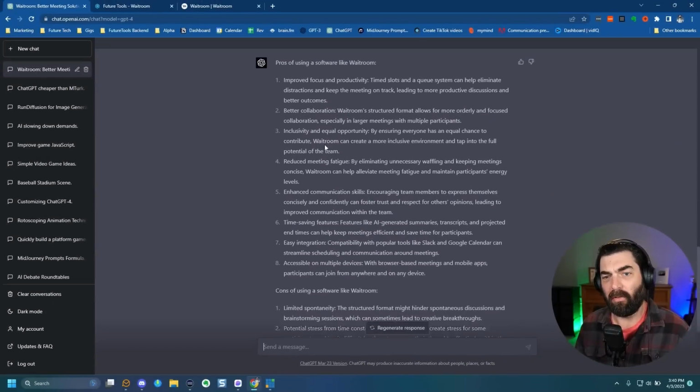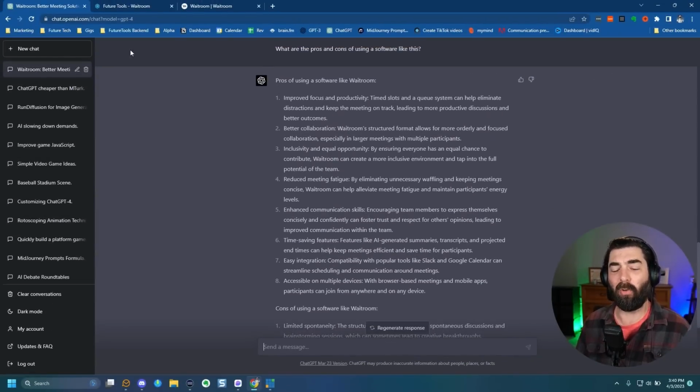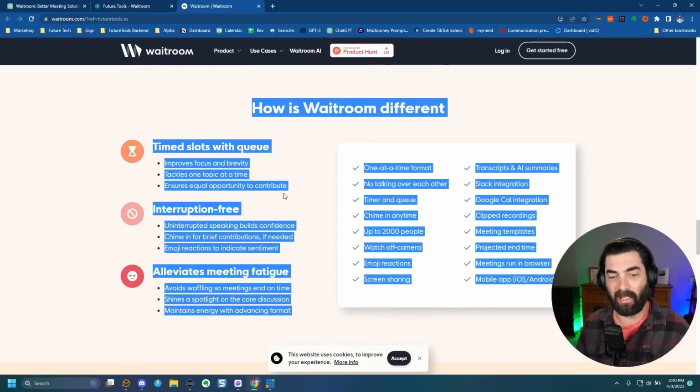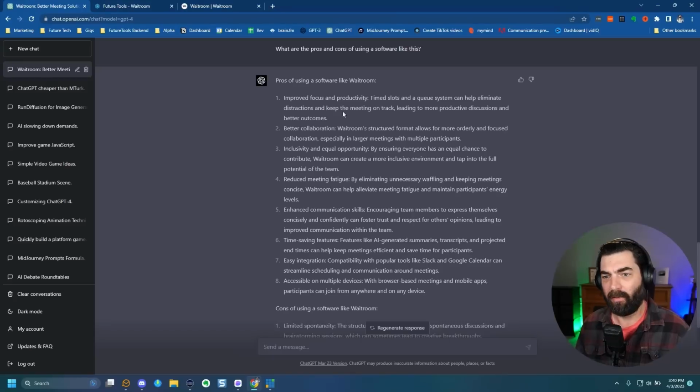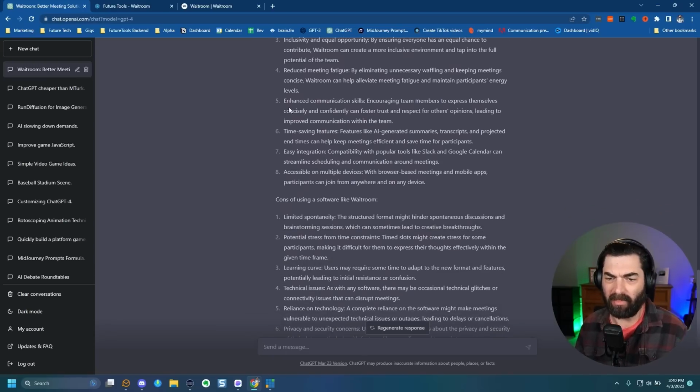And check this out. It'll list the pros, and most likely these pros are the feature lists that it listed on their website already. So things like improved focus and productivity, better collaboration, equal opportunity, reduced meeting fatigue, etc., etc. But then it also lists the cons. And this is more where ChatGPT is getting a little creative with it, because obviously the sales page of this isn't going to list the cons. So this is ChatGPT interpreting what it believes some of the cons could be of using a tool like this.